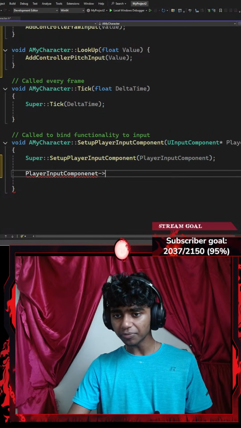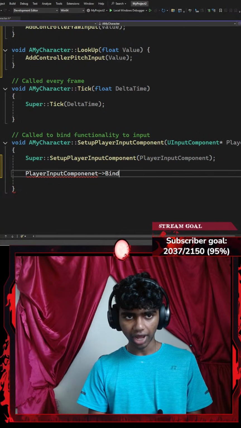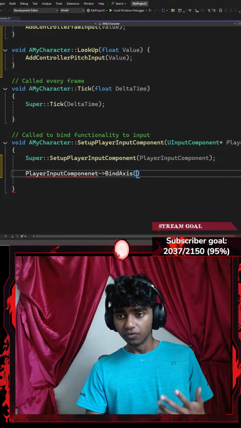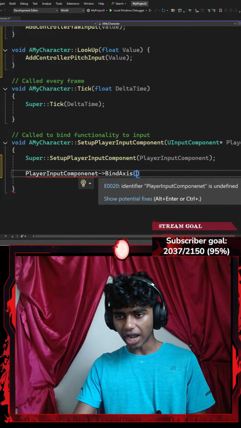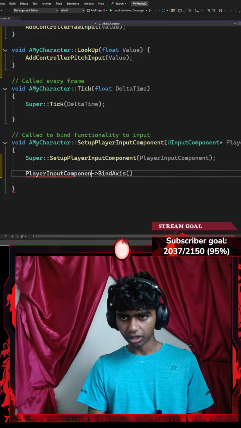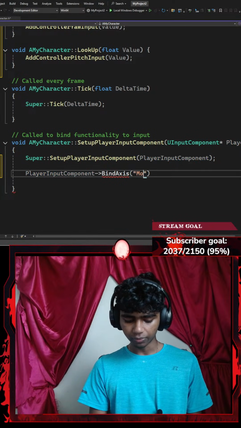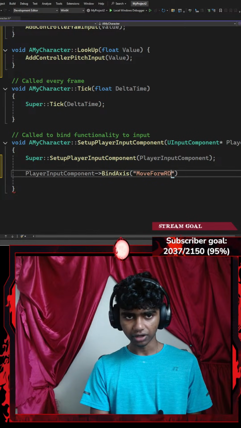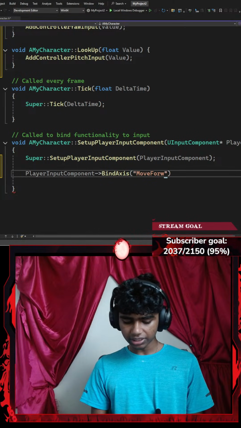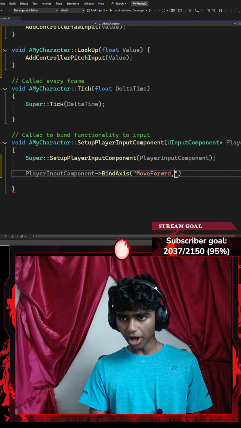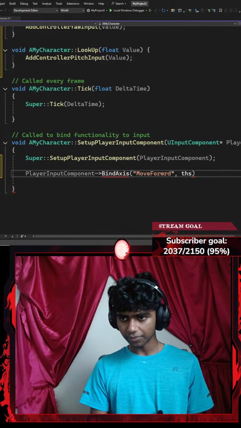That said, I'm gonna go with something like PlayerInputComponent, which is gonna have something like BindAxis with parentheses that does require parameters. This is gonna be the axis name. Let's go with forward. And then I wanna bind my axis to something like move forward first. So I wanna move this forward. So I'm gonna go with something like this.